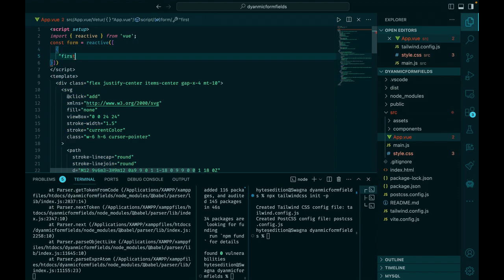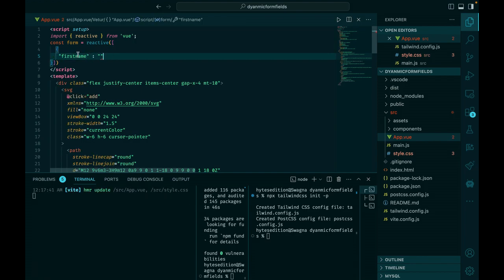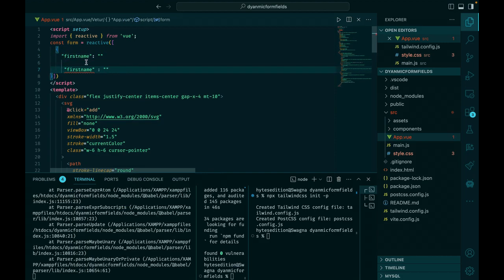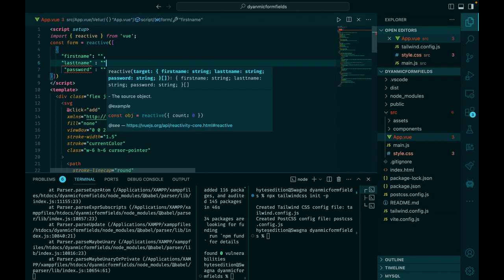This object has first name. So copy all this and paste here as well: first name, last name, and so on. This is going to be our object. I'm only lacking commas here.